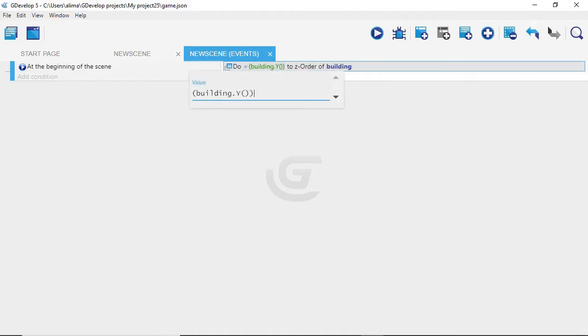What we need to do, and this is important, is that after the parentheses, you need a space. We're going to hold shift and press equal to get a plus, a space, and then I'm going to press 100. So now we have do equals building y, dot y, parenthesis, space, plus space 100 to the order of building.